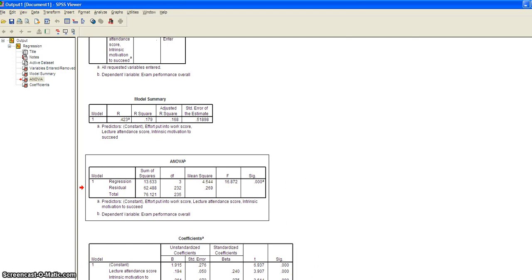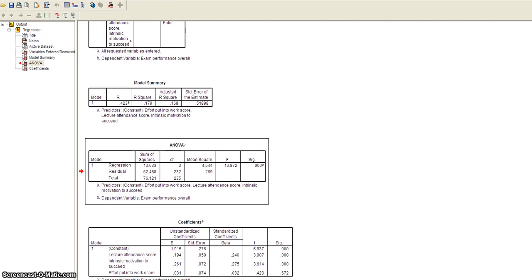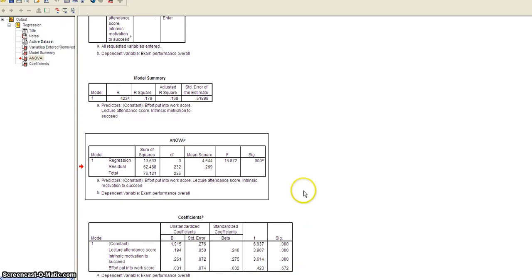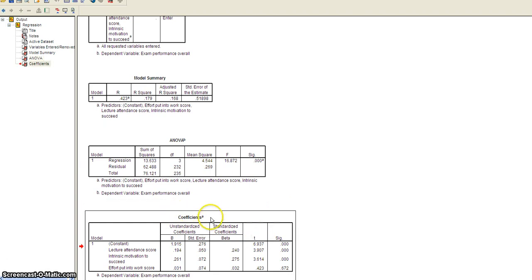The next box down, however, gives us a breakdown of our predictors and shows which individual ones are good and which are not so good at predicting exam performance. Look now at the coefficients box. You can see our 3 predictors are listed there: lecture attendance score, intrinsic motivation to succeed, and effort put into the work score. If you look on the left, you'll see the t-test statistic for each one of these and the p-value for each one. This lets us see which of these predictors actually contribute something to the model and which really don't.